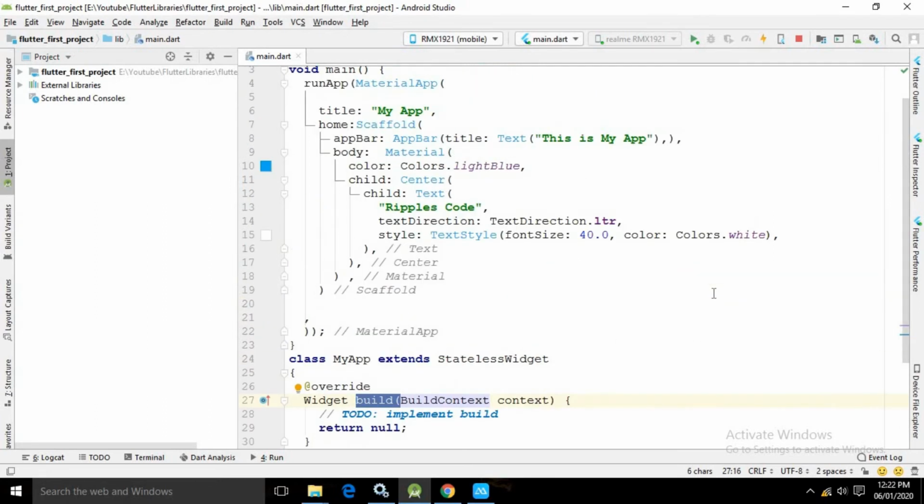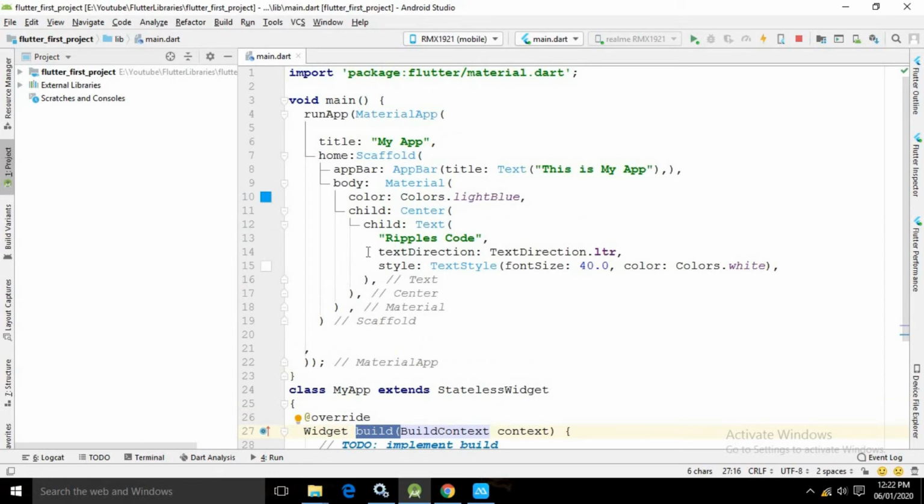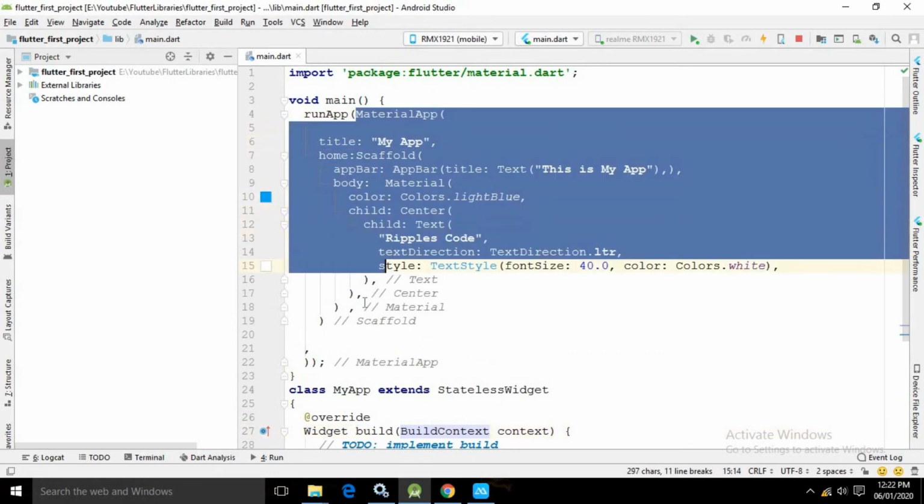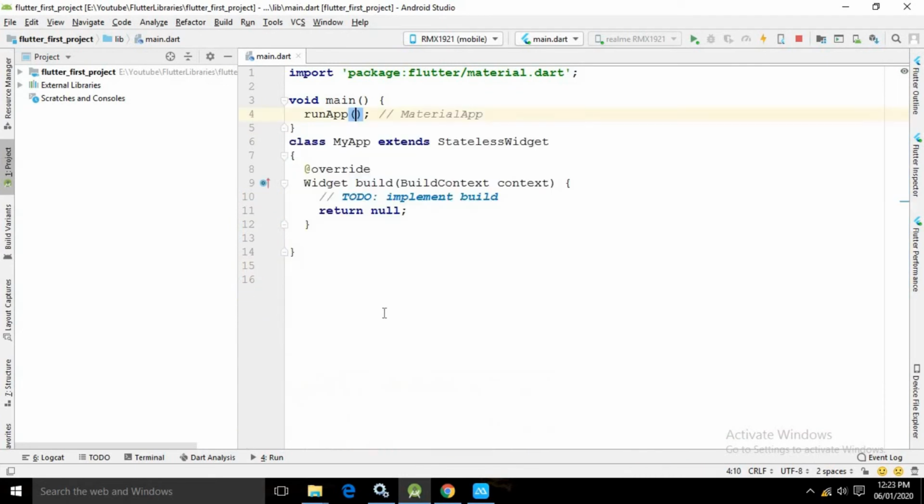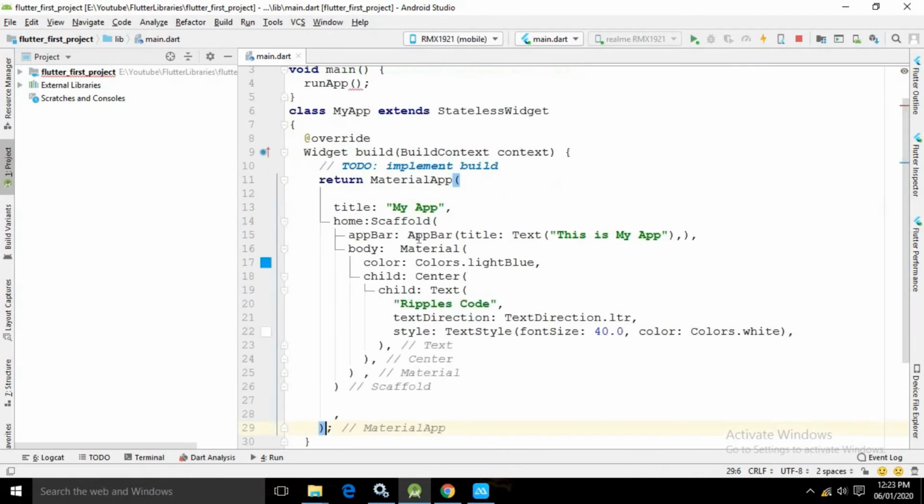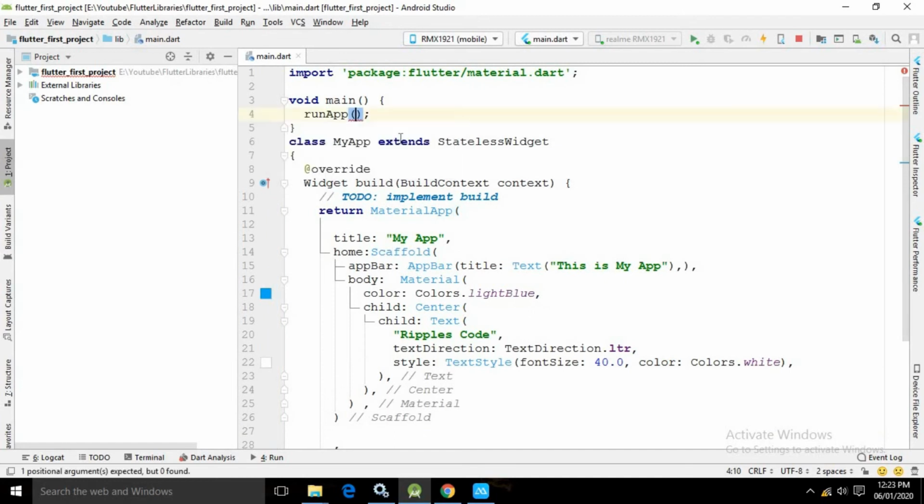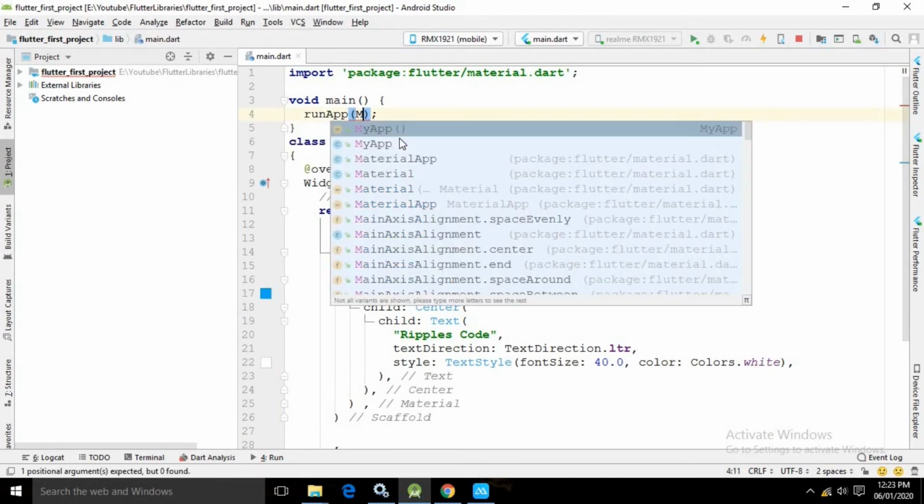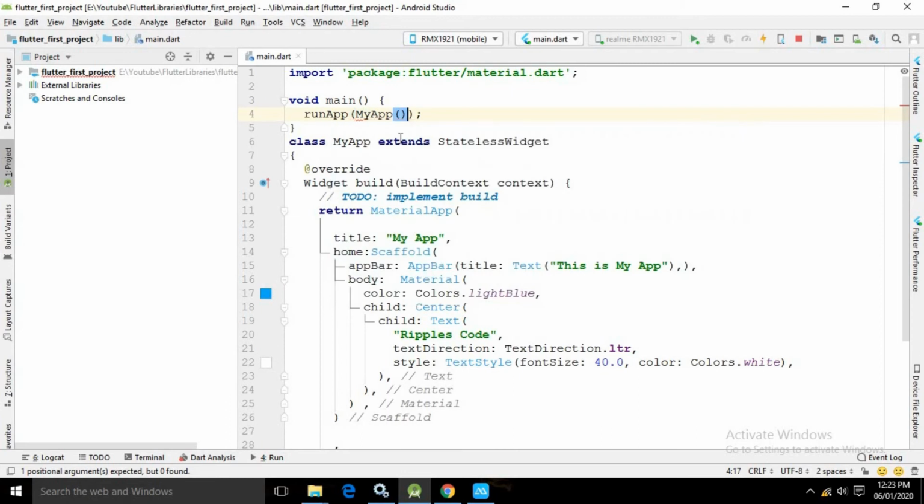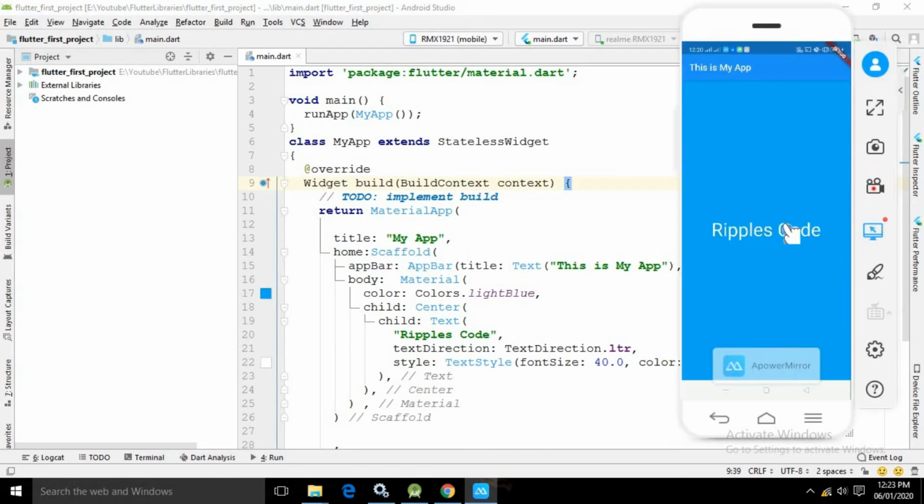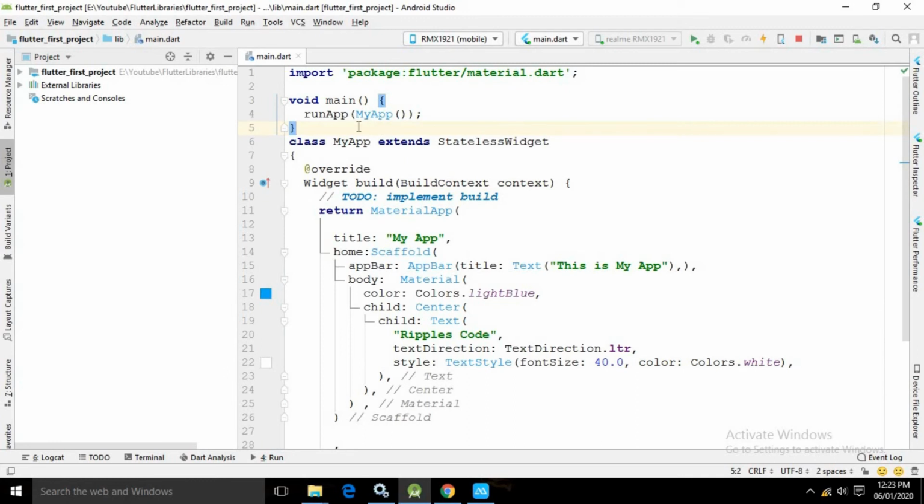Now the code which I have written inside the run app method, this MaterialApp, I will simply cut it and return it from here. And inside the run app method, I will inflate, or call, the MyApp class. Now if you run this, you will get the same output which has been displayed here, that is this one. But the code which we had written inside the run app method, now I have written inside the MyApp class.